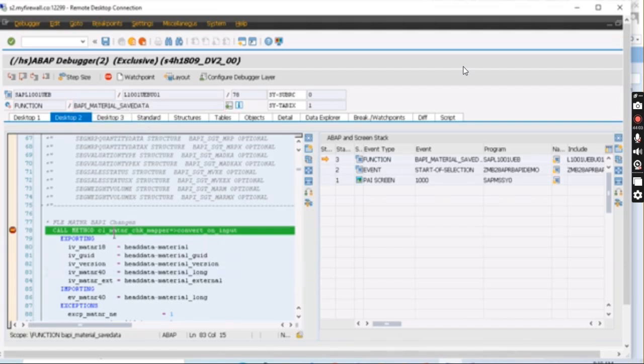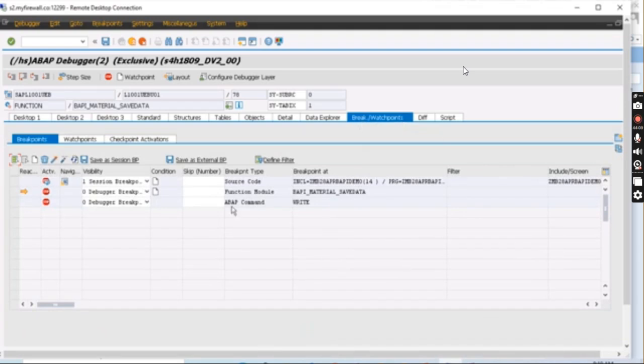So whatever breakpoint you have put, you can come and check over here, under breakpoint or watchpoint. All these are under the breakpoint section. You can see I have put a total of 3 breakpoints. One is on the BAPI material save data, and another is on the write statement. Here the breakpoint type is also being shown.